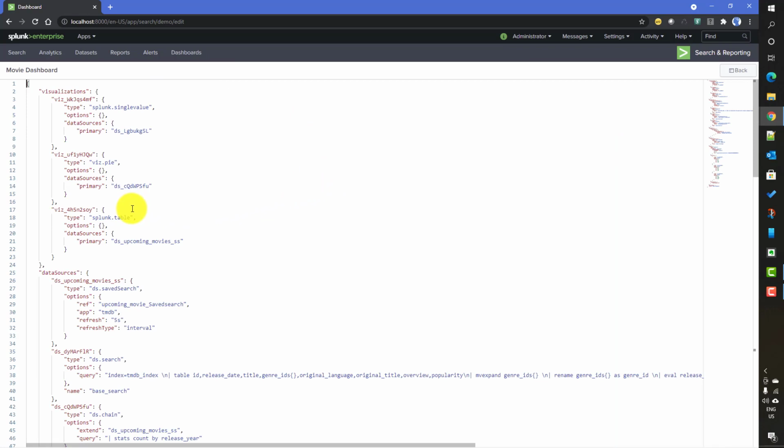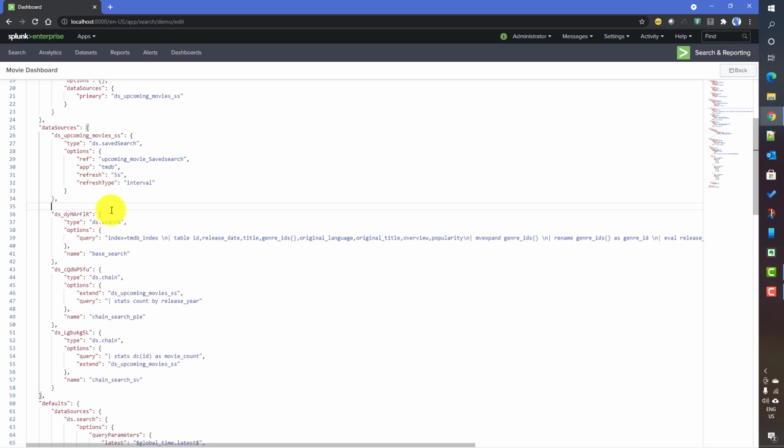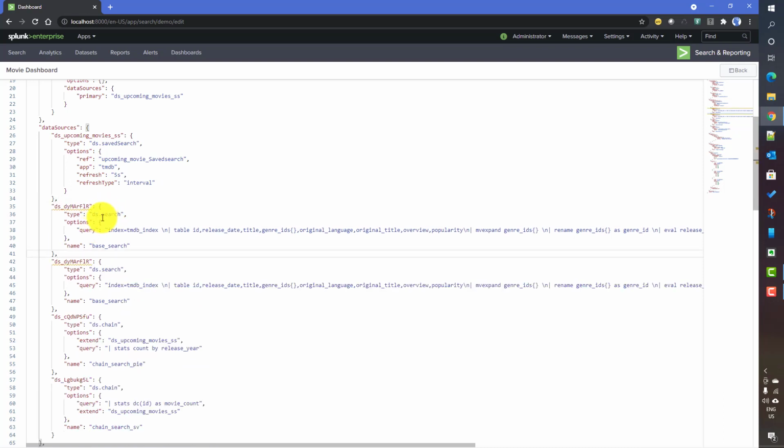Like other searches, we will go to the data sources key. Currently we have the saved search, the base search and the chain searches available. So let us try to create another test search. I will copy this one over here because the syntax is a little bit similar. I just copied the base search code. Now let's name it, let's say, mock data.